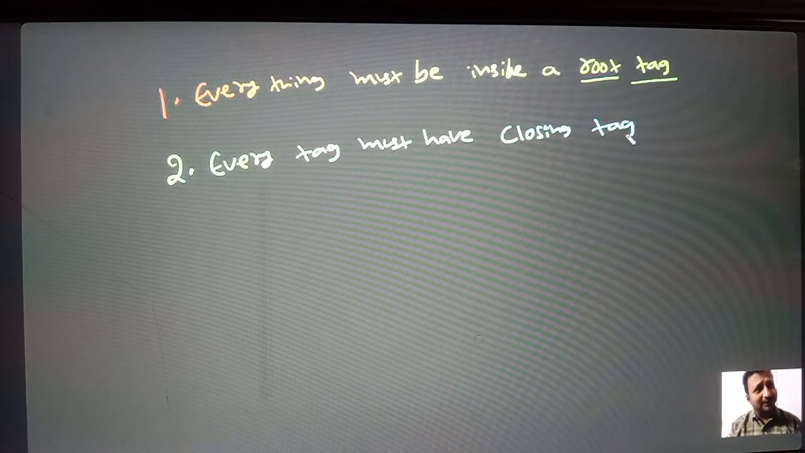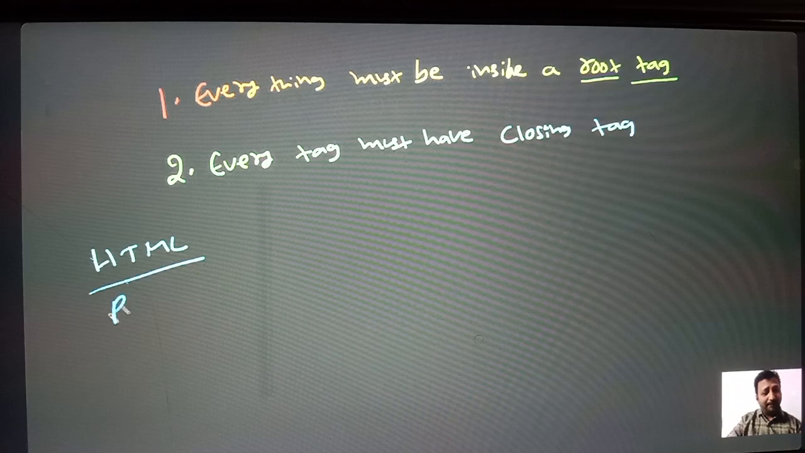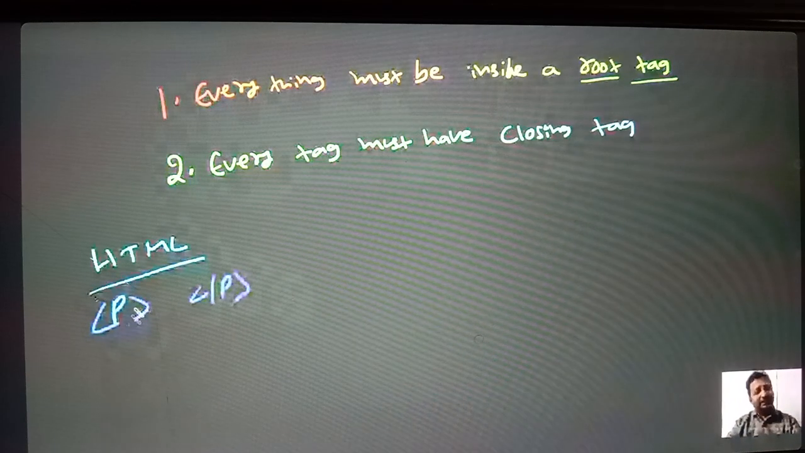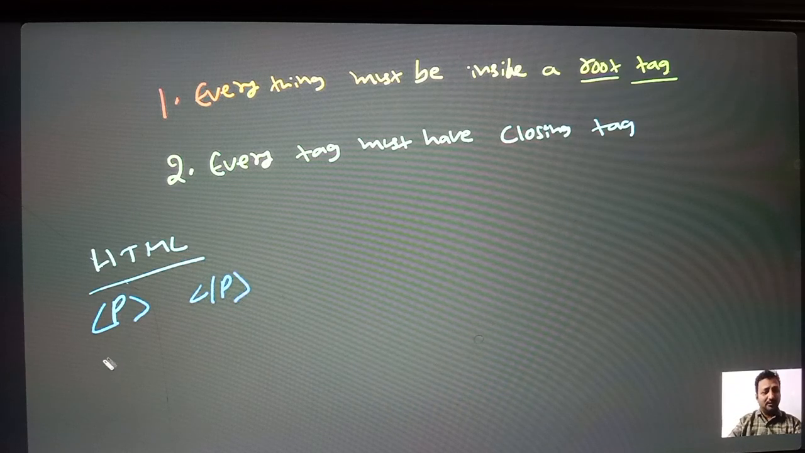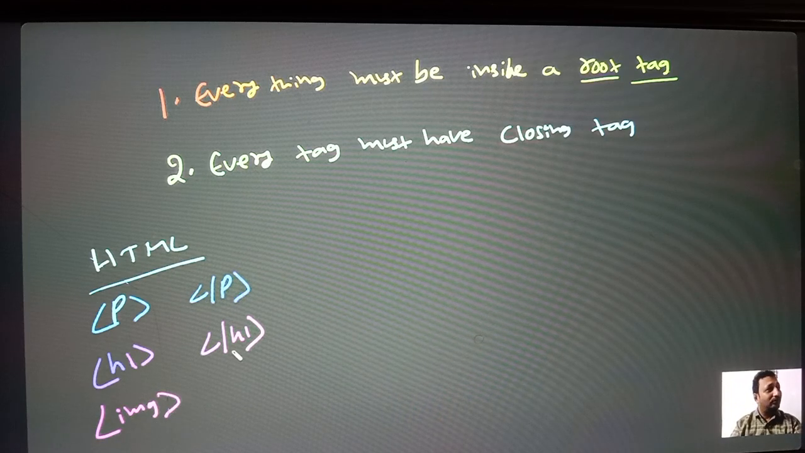That means what? You know, in HTML, we have a paragraph starting tag and a paragraph closing tag or ending tag. In HTML, paragraph starting tag is there, ending tag is there. Yes or no? For H1, starting tag is there, ending tag is there. For IMG, only starting tag, no ending tag.